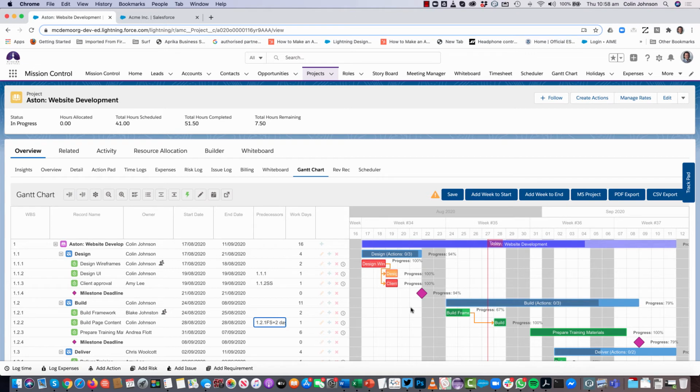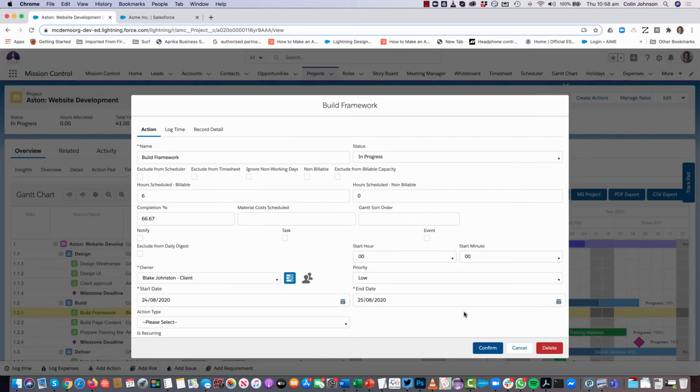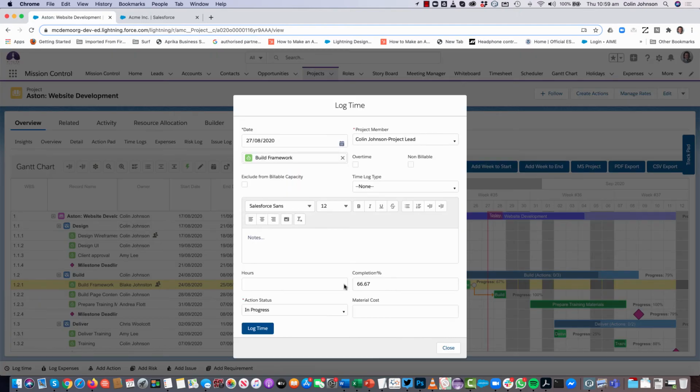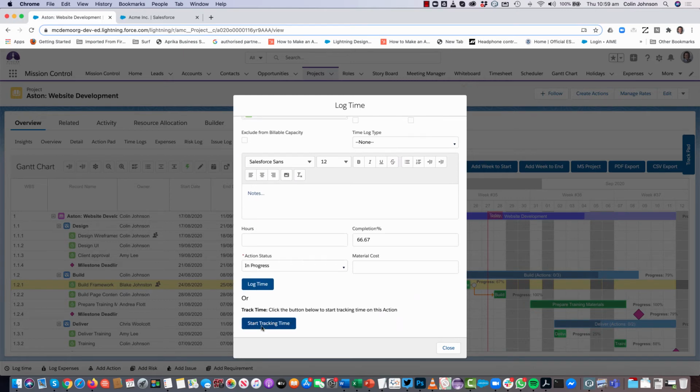Another function that we've added in: you could always log time on the Gantt chart by double clicking into the record and accessing the log time component. What we've done just to make that more accessible is include access to the clock here within all of the actions. So if I want to log time against this action, I can simply click on the clock here. That's going to open up the log time modal. So I can either record what I've already done or use the start stop functionality.